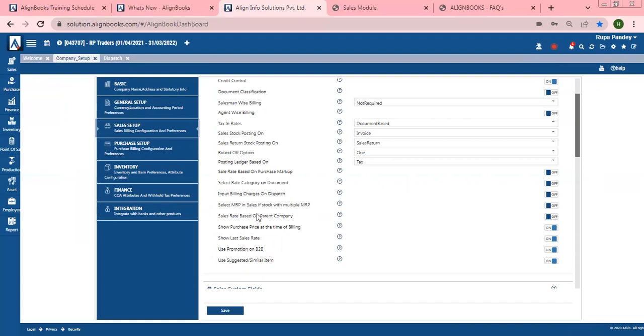Next one is select MRP in sales if stock with multiple MRP. So this is useful for them. Like if you have purchased the same item, if I'm taking the example of Lays, okay. Once I purchased a stock of Lays at 15 rupees, the second time I purchased the same stock at 20 rupees. The third time I purchased the same stock at 18 rupees. Okay, so I have purchased the same product at three different prices.